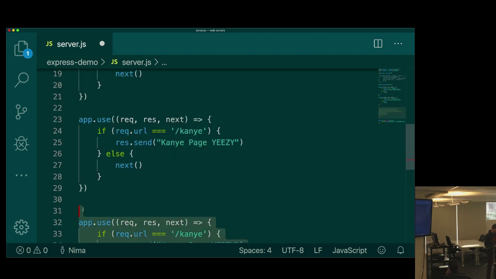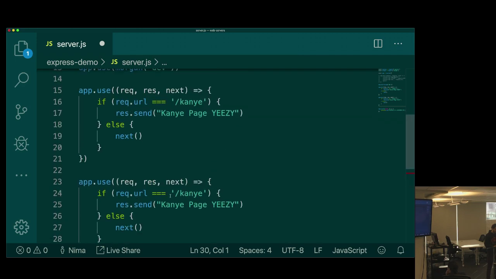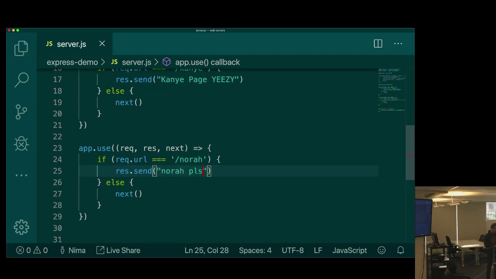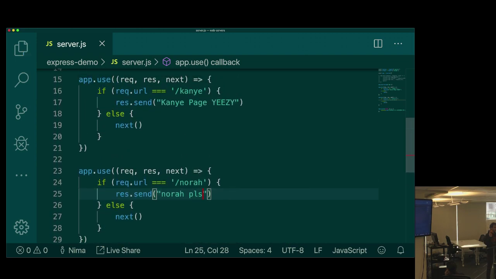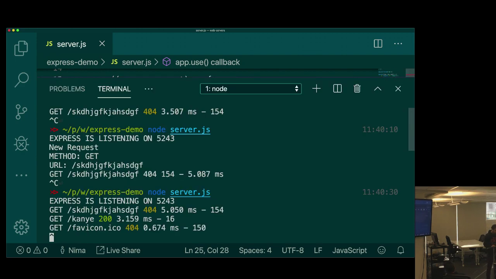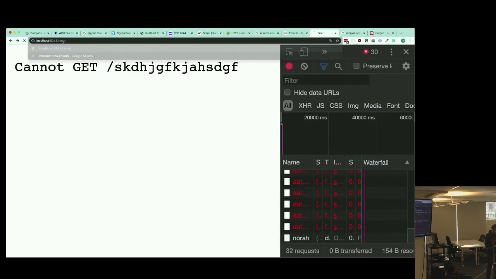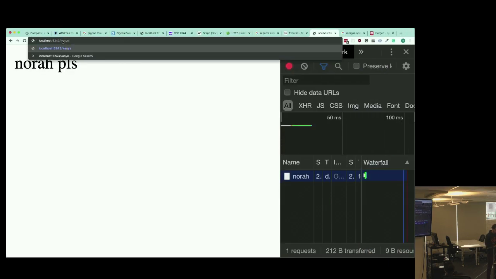I mean, I totally could go if Nora, and then Nora please, whatever. Now I have two different routes based on the URL. So stop, start, and I got Nora, I got Kanye, and I got everything else.